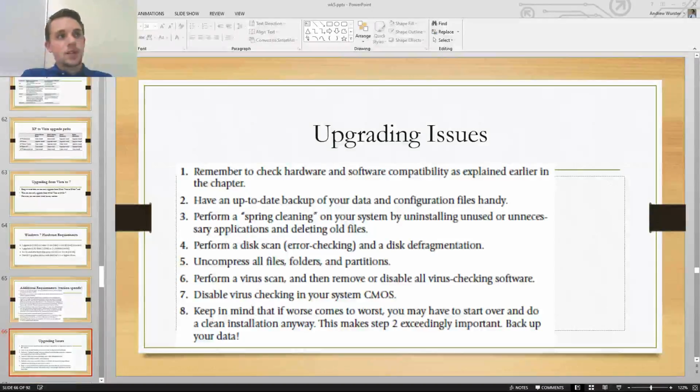So do a disk scan to flag those sectors that are showing errors. Do some disk defragmentation to increase space and speed of the hard drive. And file compression is also another factor that slows it down. Get rid of any viruses, because those will not go away with upgrades, but with clean installs they will. And if it all goes wrong and you have a backup, you can just do a clean install. If everything goes wrong and you don't have a backup, I'm sorry.